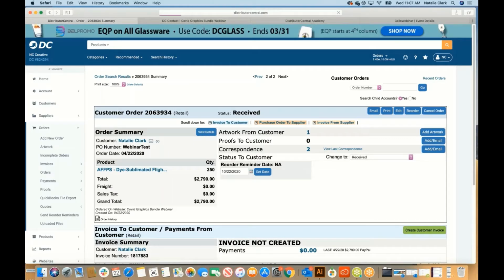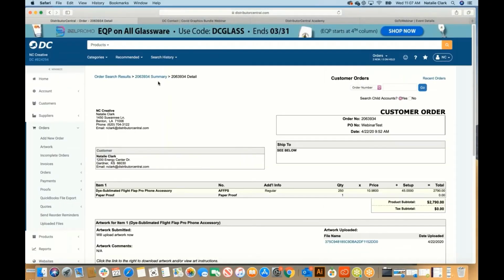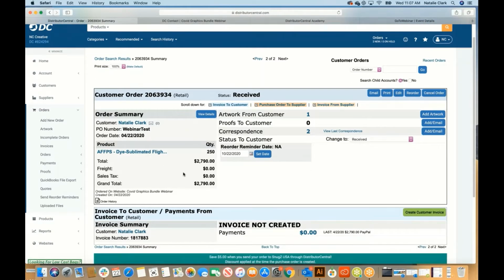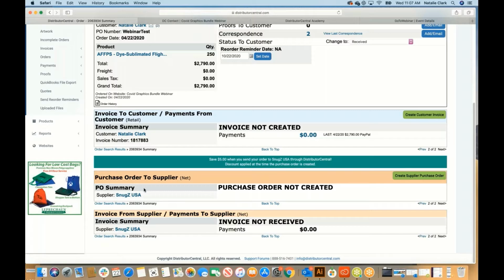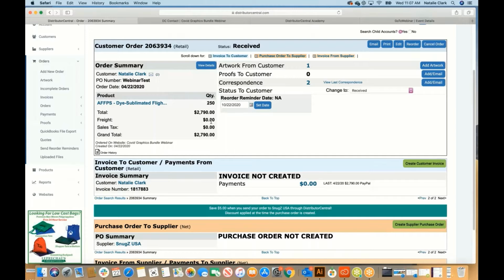You can hit view details, and it's gonna give you the same information that it gave you in the email notification. The best thing to do is to just kind of review it, make sure that there's not any charges that may be missing from the product data. For example, this here didn't have any freight. So if you scroll down here, it has purchase order to supplier, and it tells me that the supplier is Snugs.